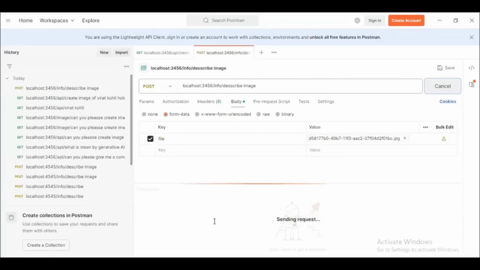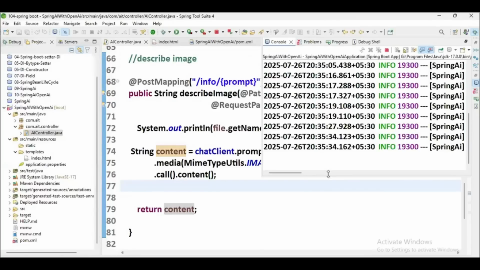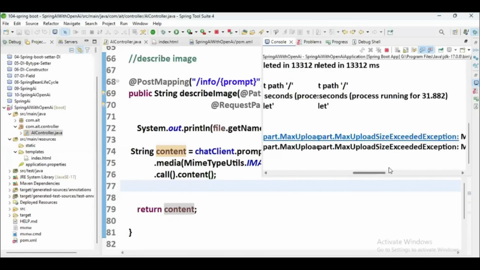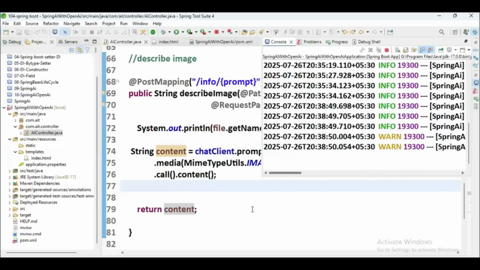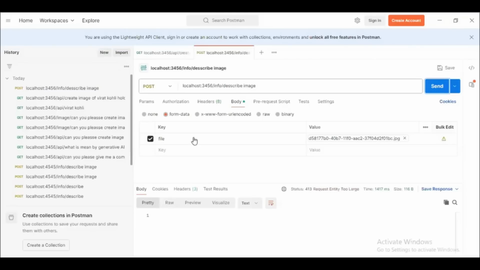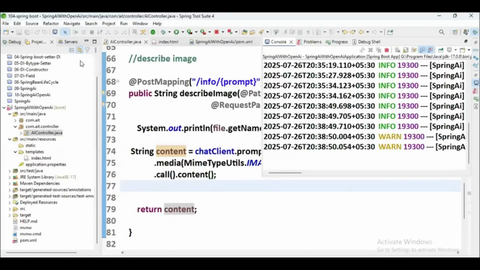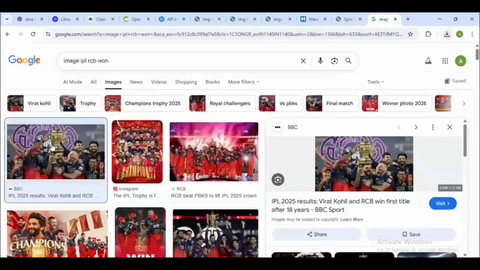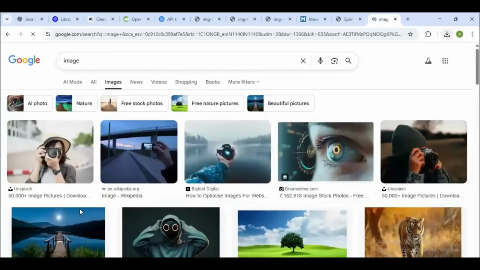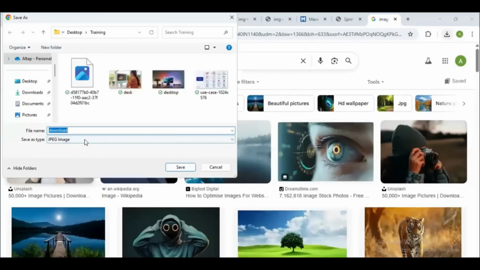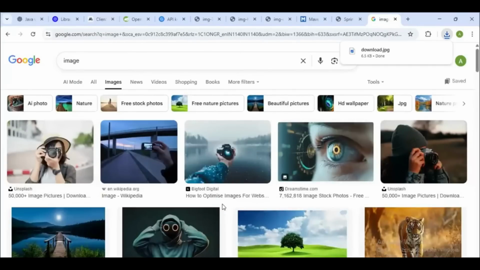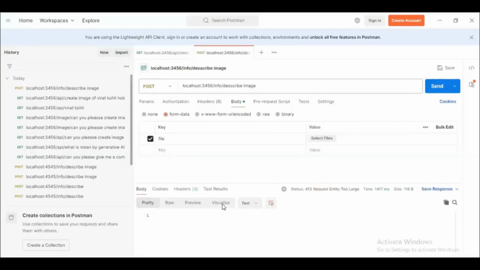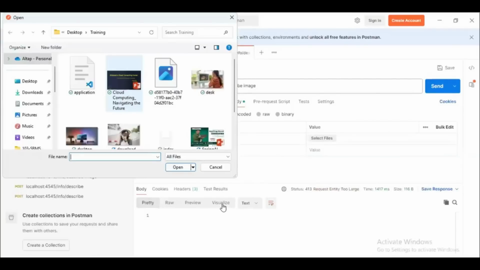We have received an error. I think a warning is there: resolved minimum upload size exceeded. Okay, the file size is more. So let me take some random image and save it. Now sending the request. It is okay. It is processing the request and it will describe.